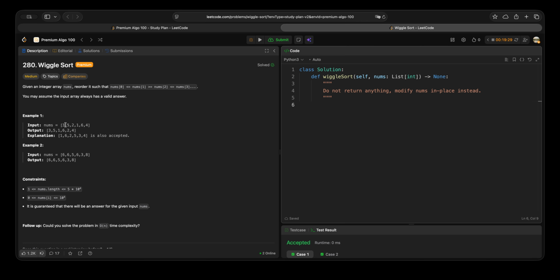So the input nums is 3, 5, 2, 1, 6, 4. The output according to this Wiggle law: 3 is less than 5, greater than or equal to 1, and less than 6, and also greater than 2 and less than 4. This also works: 1 less than 6, greater than 2, and less than 5, or greater than 3 and less than 4. Okay, it also follows. That means sometimes we have different outputs, but they also work.